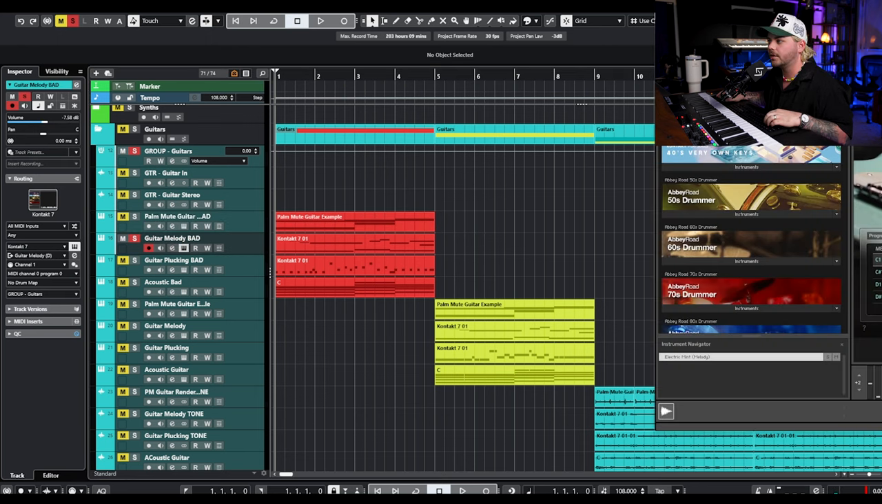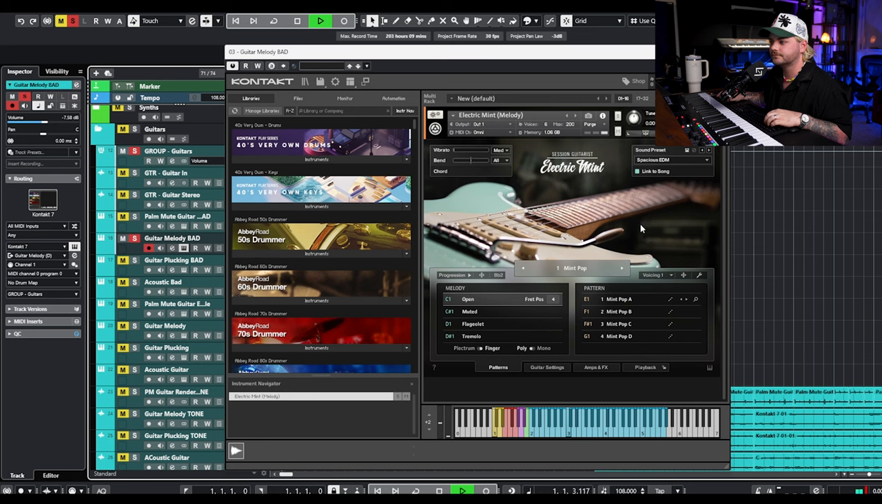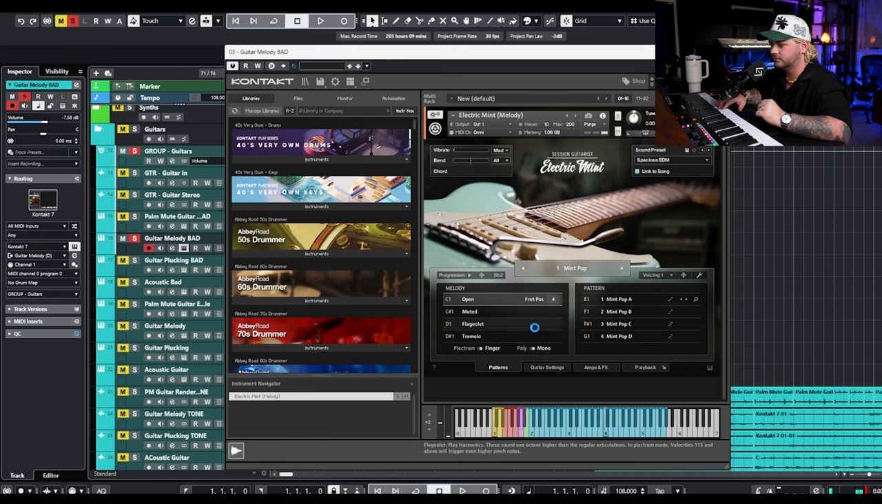Let's go ahead and talk about a guitar melody. So this is using the electric mint guitar. This is where I'm just going to play one note at a time. This is where it really comes in handy knowing where your fingers would fall on a guitar. Like, for example, on a guitar, those two notes are probably not going to be played at the same time because you're probably going to play them on the same string. So one way that you can get around that is by playing the mono version.